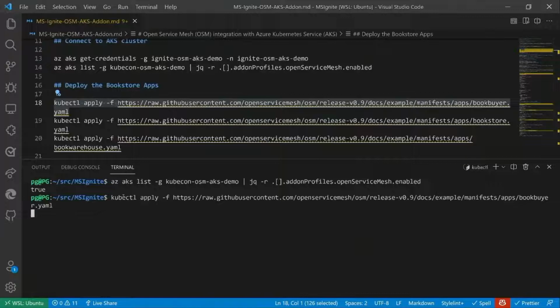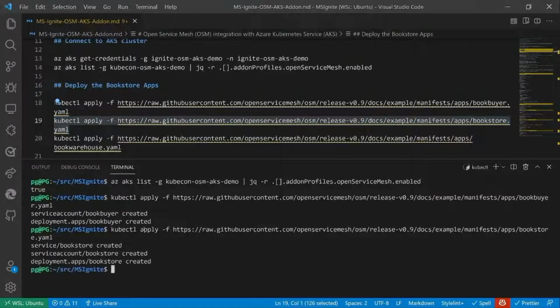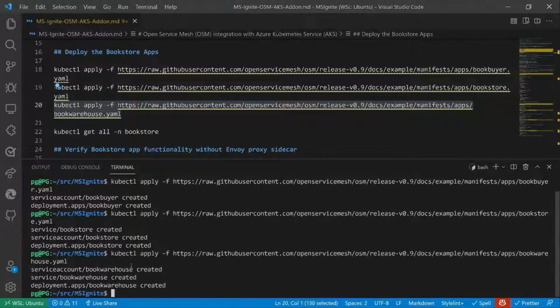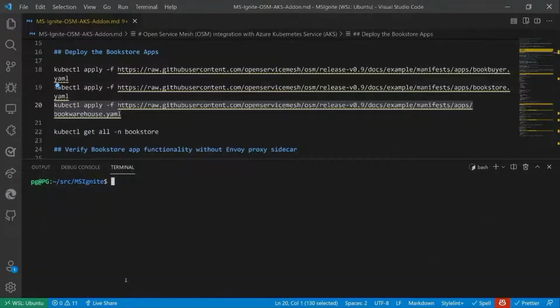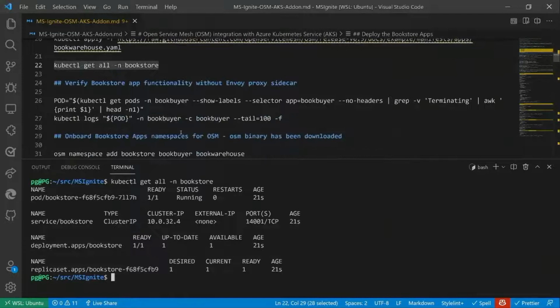Next, we'll deploy our test applications, our bookstore apps. We'll start off with the book buyer. Next, we'll deploy the bookstore. And finally, we'll deploy the book warehouse. Once all of those are deployed, we can go ahead and take a look at our bookstore namespace to see everything that's deployed. And we see our bookstore is up and running.